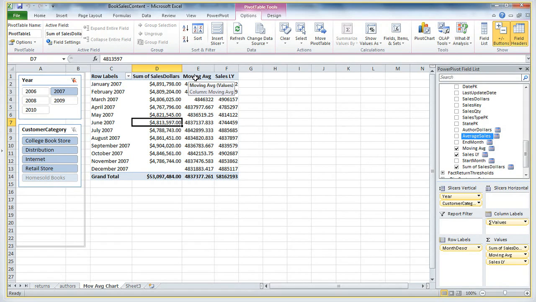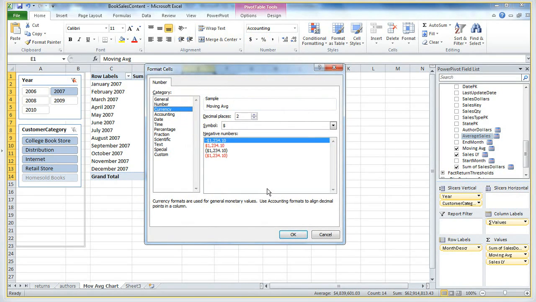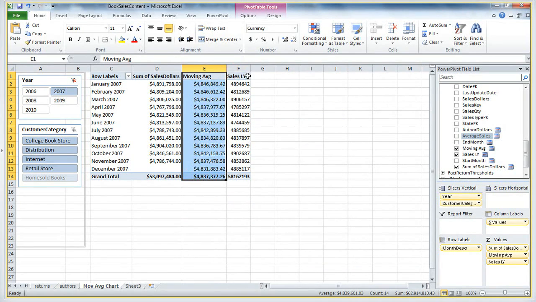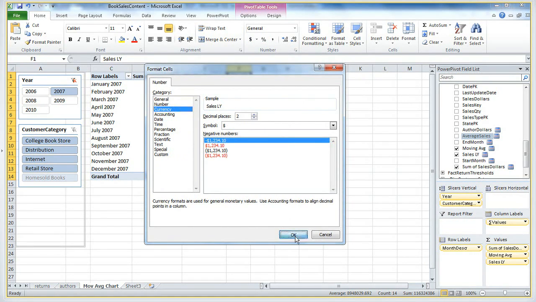Now I'll format these as currencies. So I'll click on each column heading, and format both of these as currency. There we go. And same thing here. Format that as currency. And there we go.